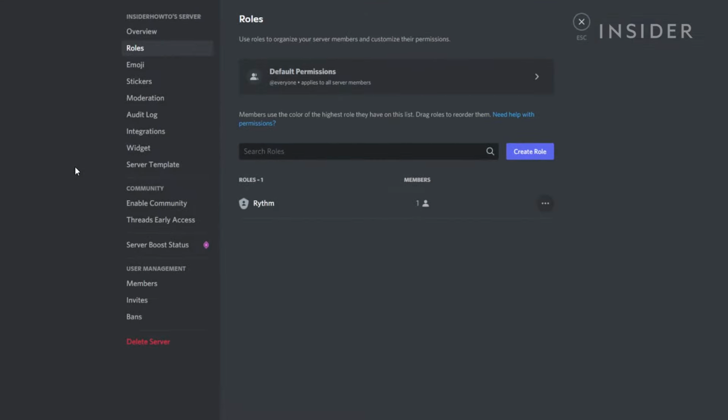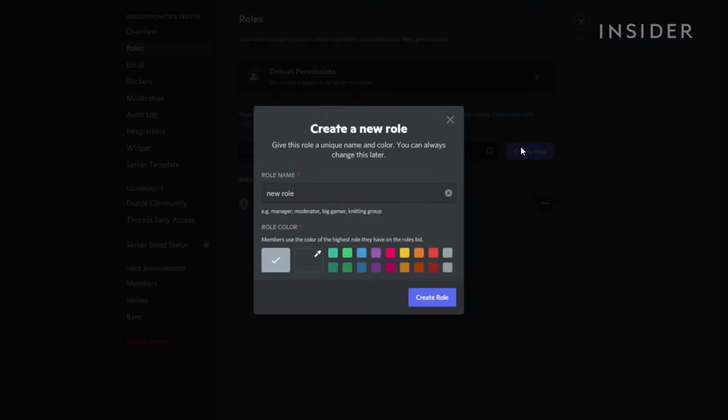In the middle of the Roles page, there is a large blue button that says Create Role. Click on that. You can now give your role any name you want, as well as assign it a color. For this example, let's call this role Moderator and assign it the color red.